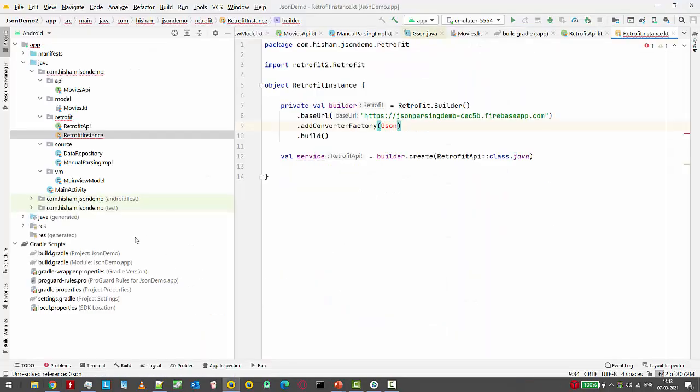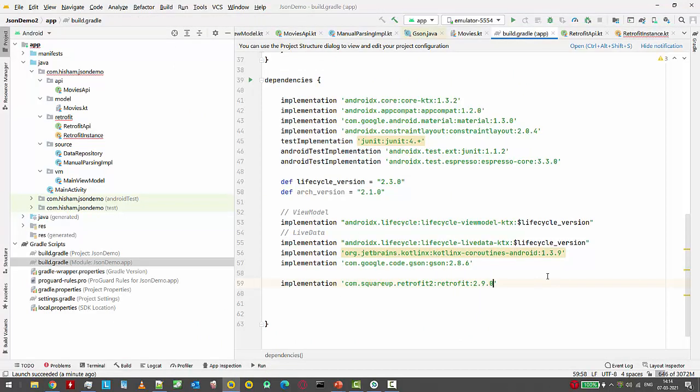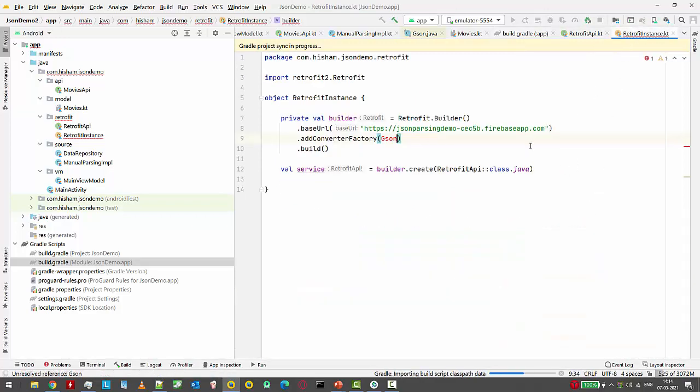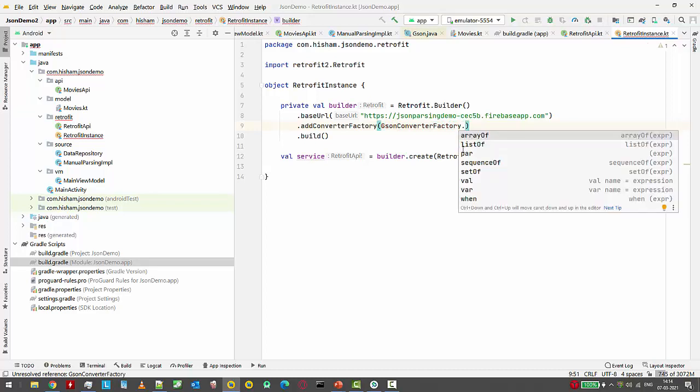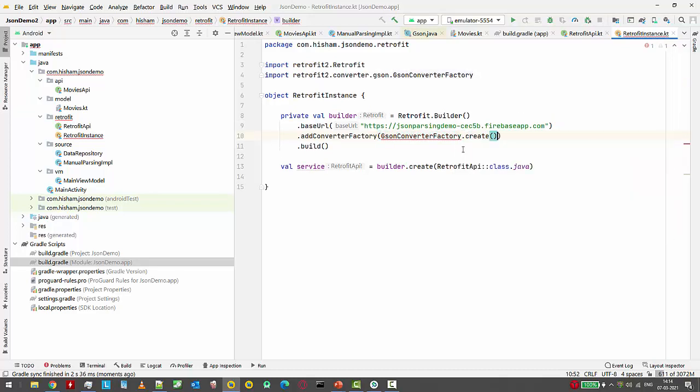Okay, here we go. So we need this guy. Implementation. Yeah, that's it. Gson. GSONConverterFactory. Okay, finally, and create.